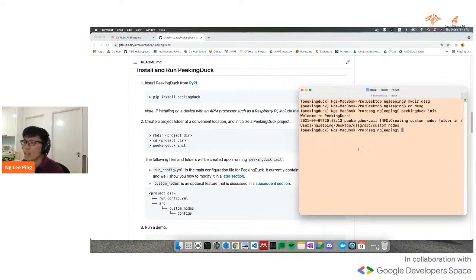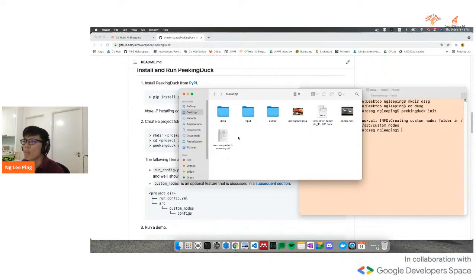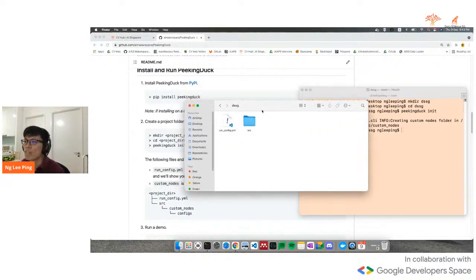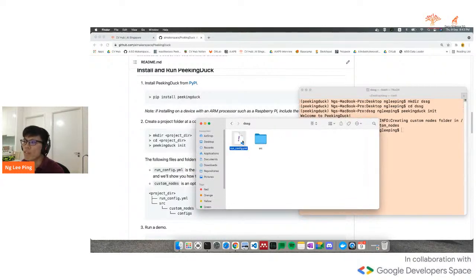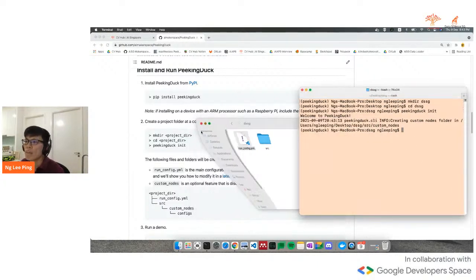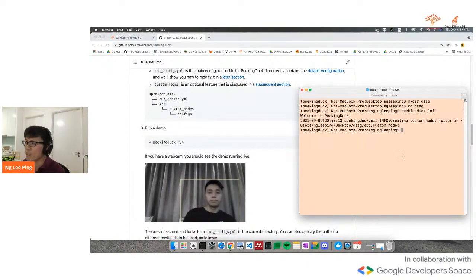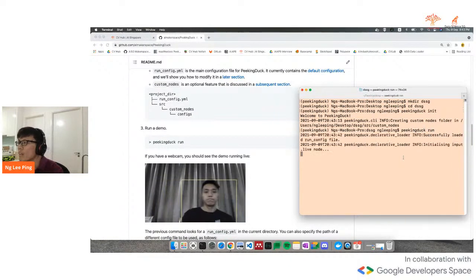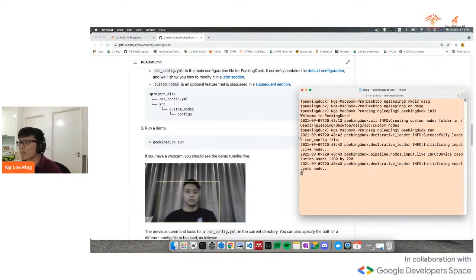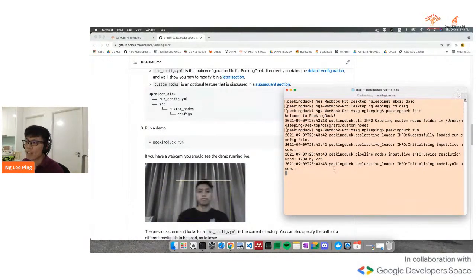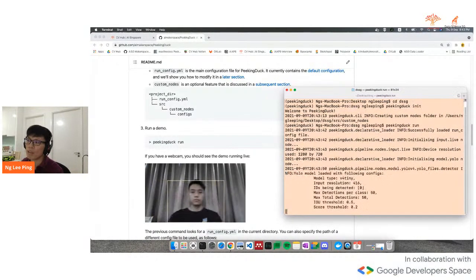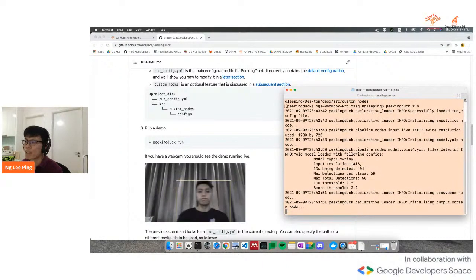Right, so you can see that it has created a folder, and let's just open it up. Under desktop, under DSSG, we have 2 new files here. One is a run_config.yaml file, and another is a source folder. I will talk more about these 2 later on. Right, so for the next step, you can actually run the demo immediately. So I will go ahead and run the command PeekingDuck run. The first time we do this, it might take a bit longer because we need to download the model weights. But I've done that previously, so it's much faster.